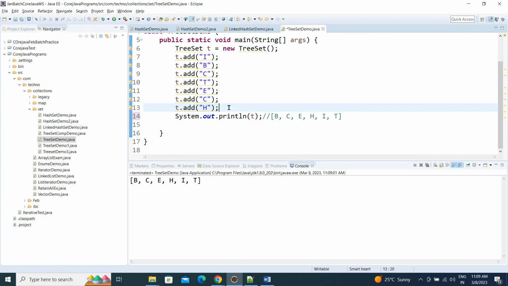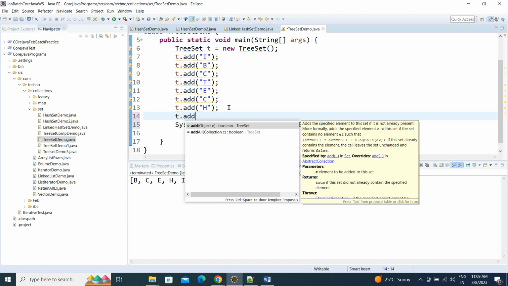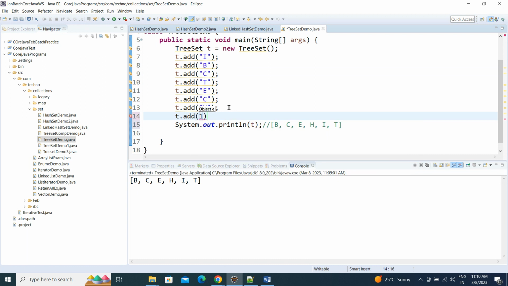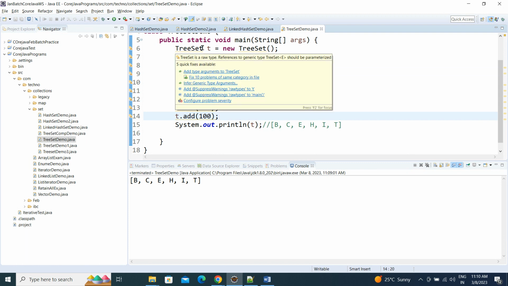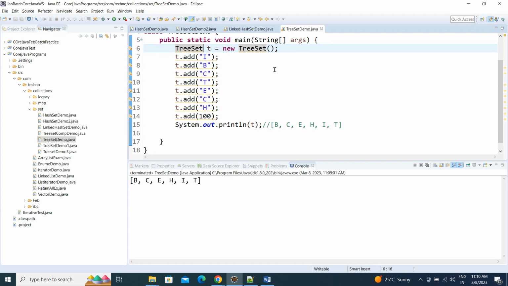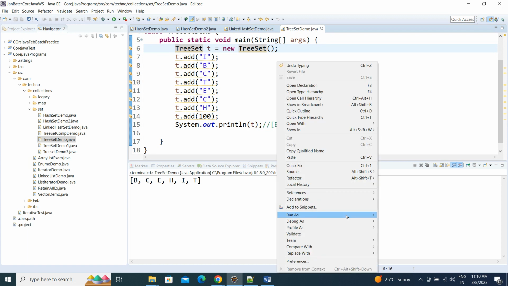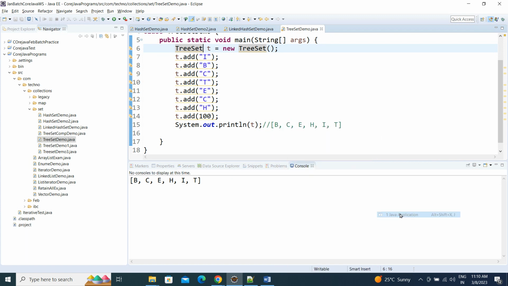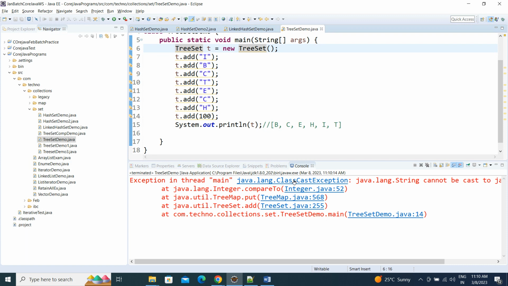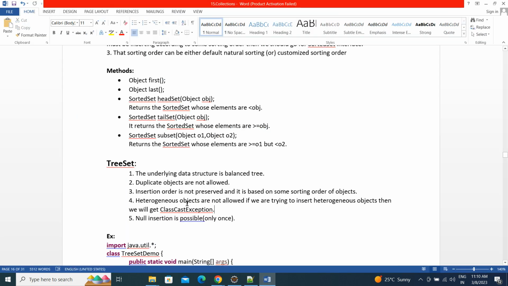Now, if I try to insert t.add of some 100, just assume, it will not accept. Let's run it. It is giving a ClassCastException. I told you that point: if you try to insert another type of data, it will give a ClassCastException.